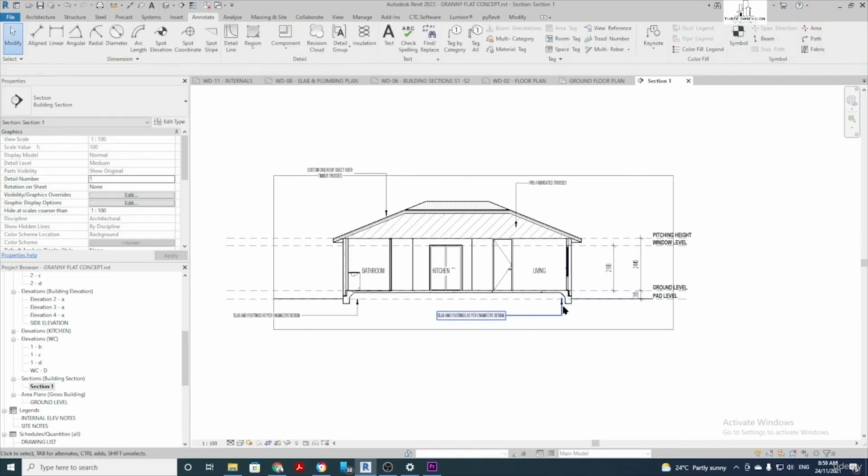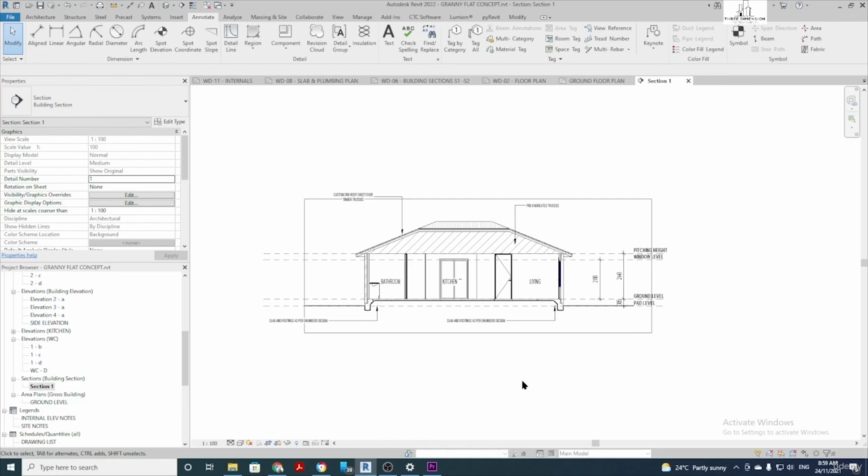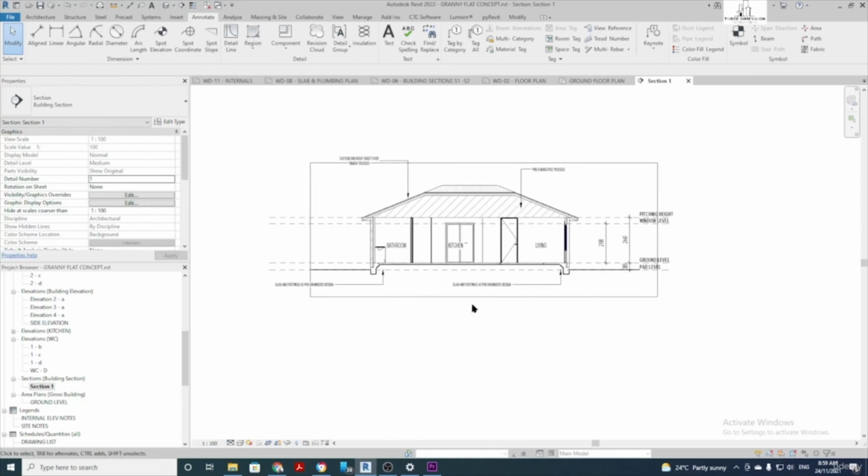But there's a very basic section, just to give you an idea how to do sections. So you can play around with that, label things however you want them, etc. But yeah, that'll get you started with doing sections.